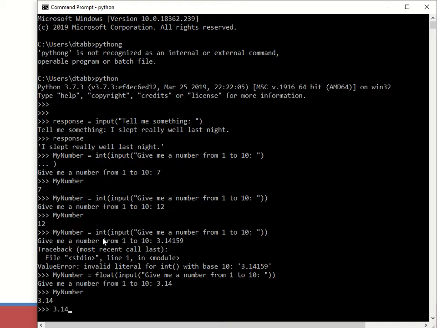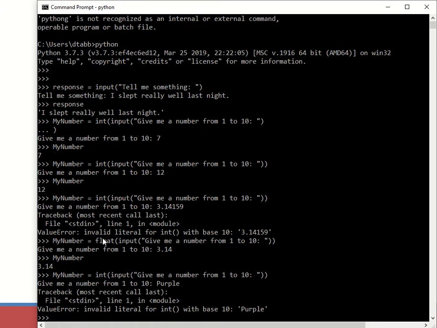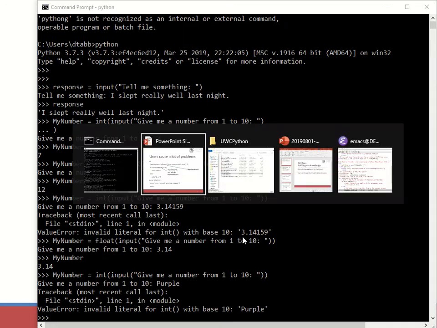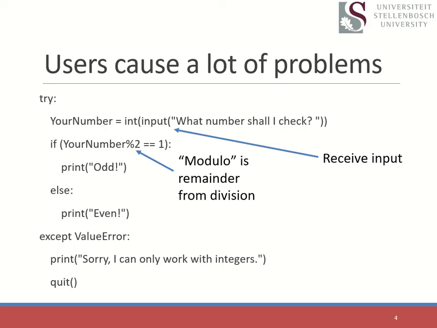And of course, whether you have float or int there, if someone says purple in response to this question, and yes, users will do stuff like that to your precious software, we get another kind of error. So both of these, giving it a floating number when it was asking for an integer, gives you a value error. And here, giving it a string of letters instead of numbers when it expects an integer will also give it a value error. So being able to trap for a value error, being able to catch by a try and except case is really good.